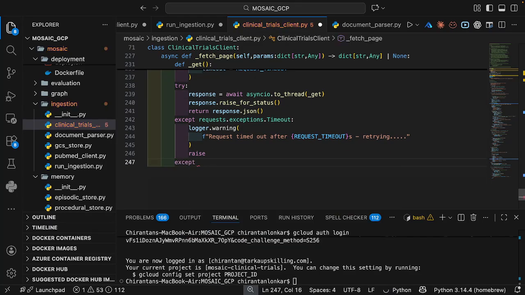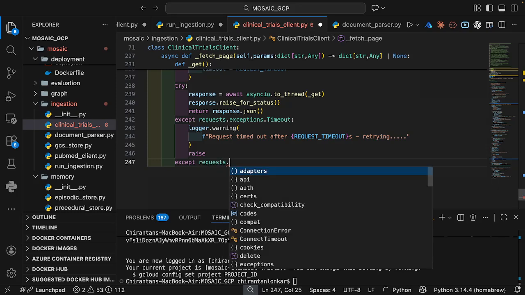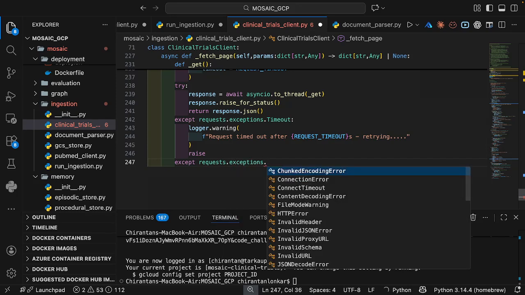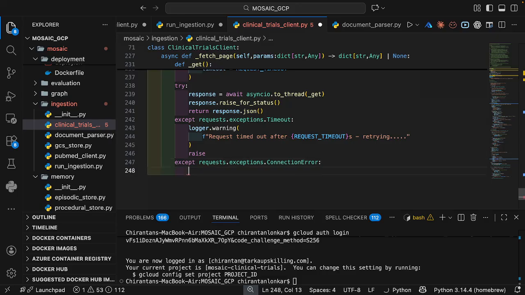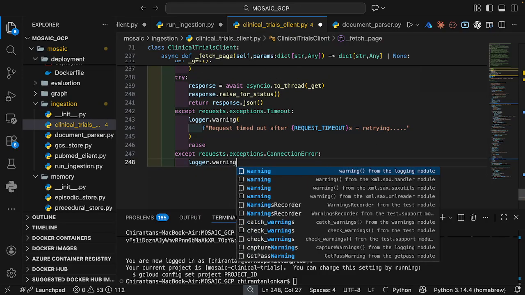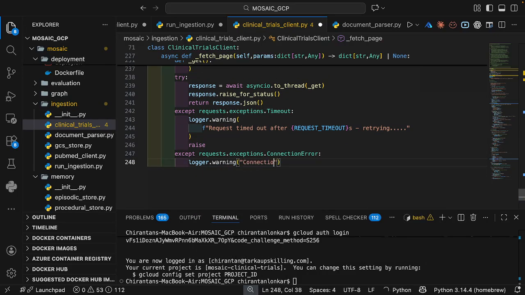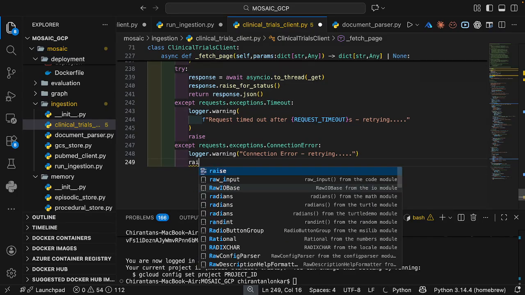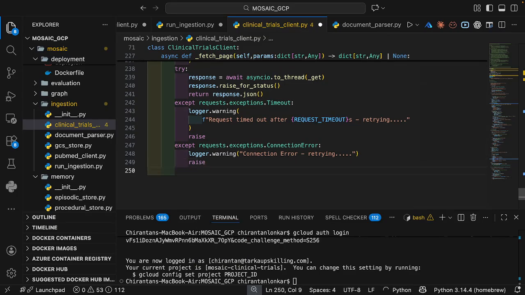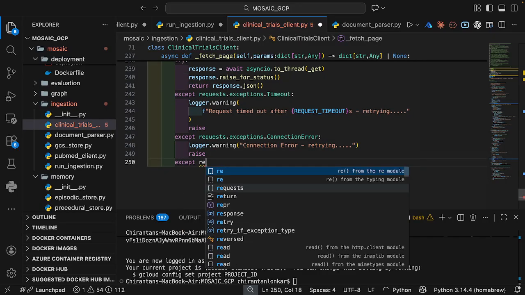So then I'll say except requests.exceptions.ConnectionError, and then I'll just say logger.warning, connection error, retrying. Okay, and I'll just say raise. Okay, re-raise for the same reason. Okay, let Tenacity retry.